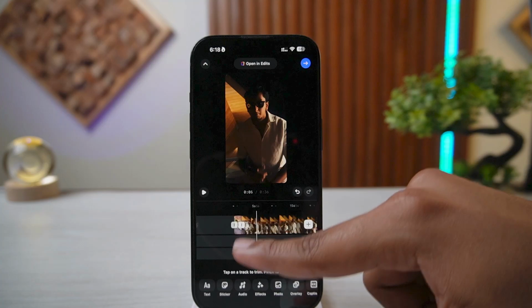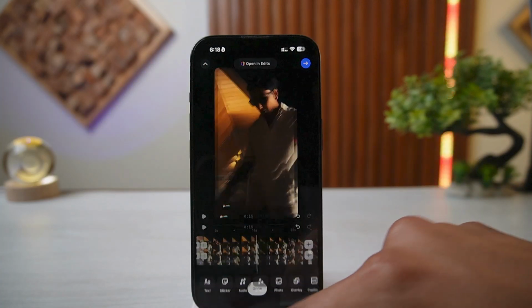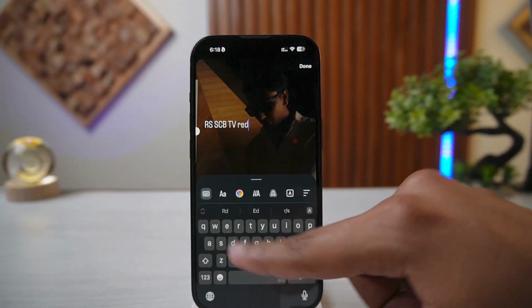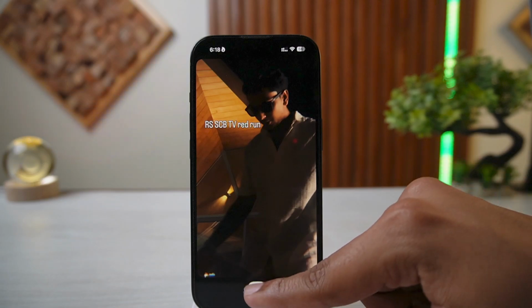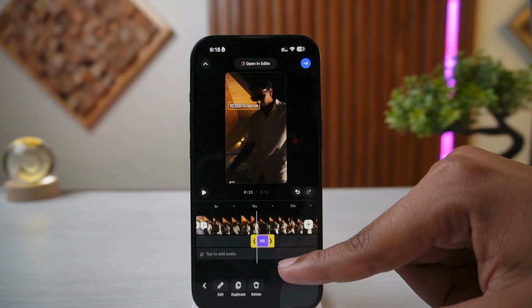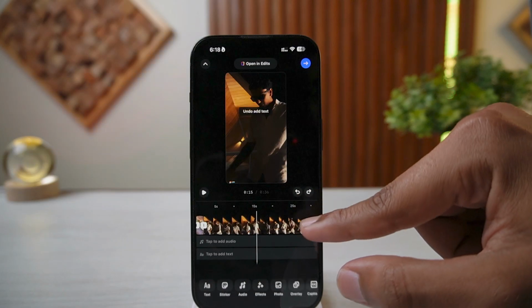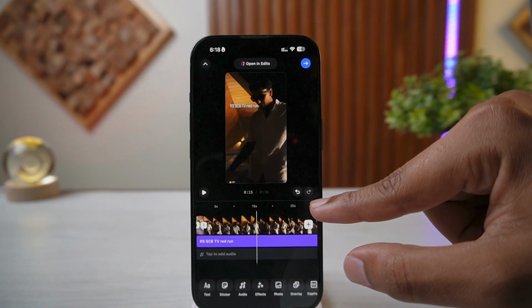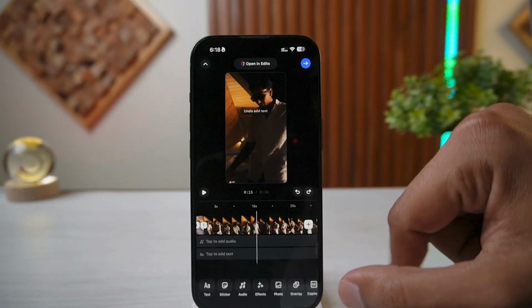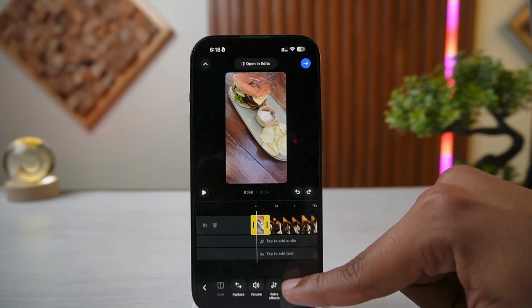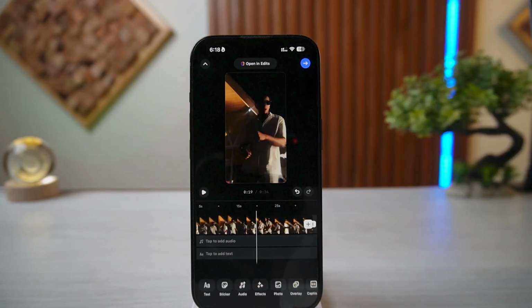So if I don't want to have any kind of mistake, let's just say, for example, I did this mistake right over here, which was a text. Now, if I want to undo that, all I need to do is click on this little undo button on the left hand side, or click on the right hand side arrow to redo it. So it is as simple as that. And that is going to be very handy for reels whenever making any mistakes.